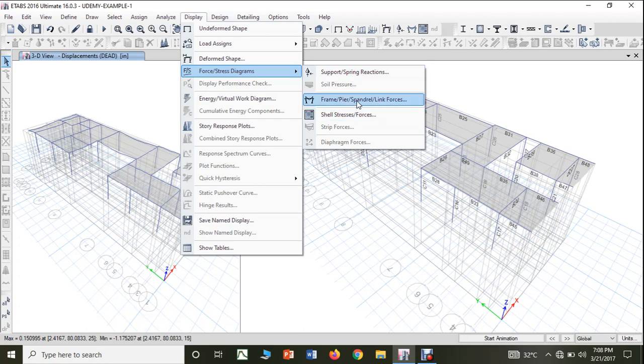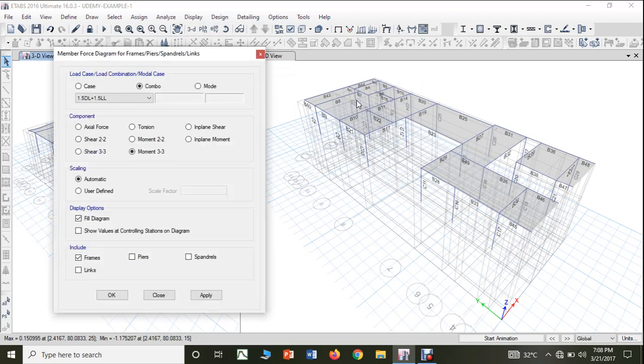Now when you want to do the design of the beams or columns, you have to go to the frame, pier or spandrel or link forces. If you click on that, then it will ask you whether you want to show it for the load case, which will show the dead and live, or if you want the combination. Since we have done the combination of 1.5 dead load and 1.5 live load, and that will be the maximum, I will be considering this combination only.